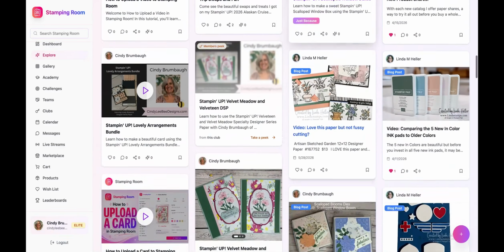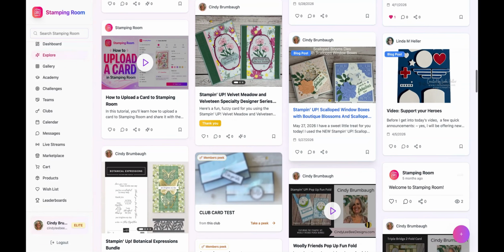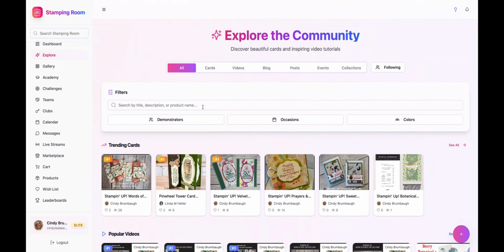Overall, my favorite parts are the Explore page, Gallery, and Product pages. I love having so much inspiration from so many stampers all in one place. Everything we love about stamping is here.